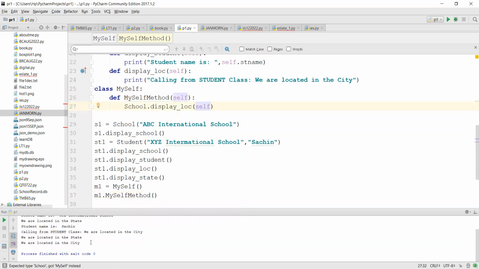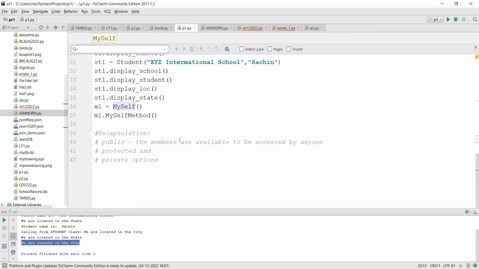So see, since it's public, public methods or members can be called from anywhere, even though myself is not a derived class of school. To make it derived, I have to put school in the bracket here. I did not put it. So myself is a third party. You can call it from anywhere. So public means anyone can call it, even if it is not your derived class.